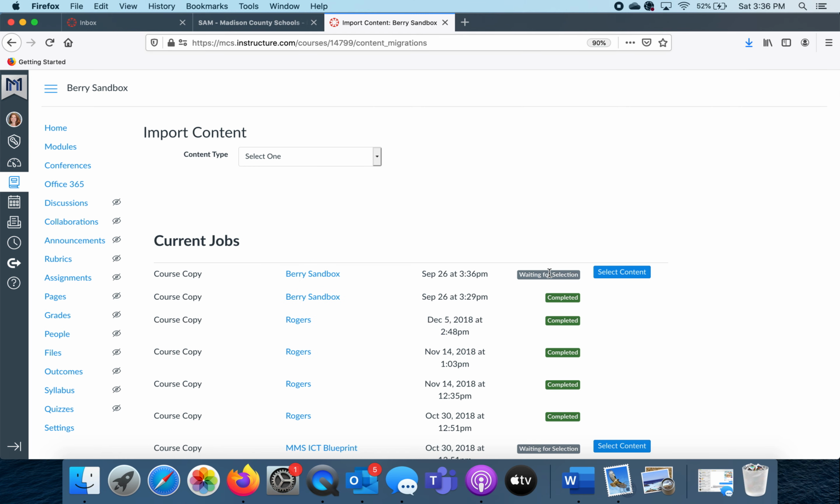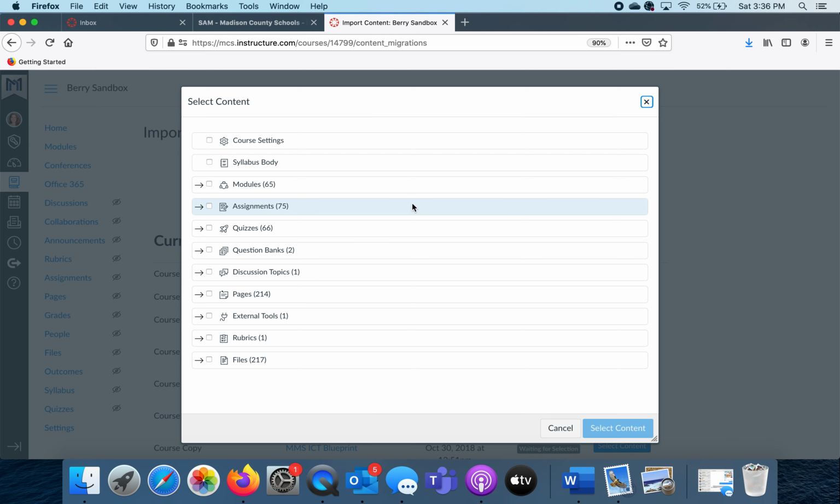All right, when you do that, this blue button is going to pop up over here. This is going to allow you to go pick out the quiz you want to duplicate. So click Select Content. And now here's all the stuff in your course. This is everything that's in your course. But what you're wanting to duplicate is that one quiz.